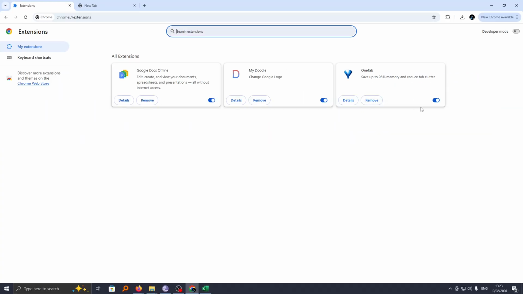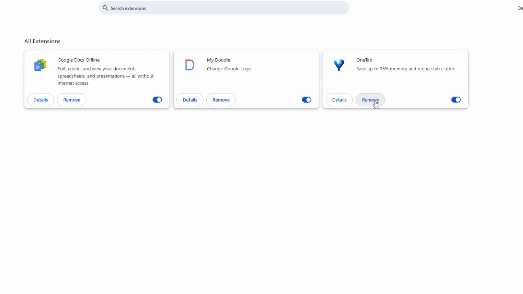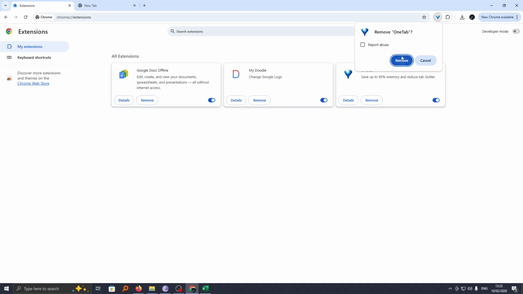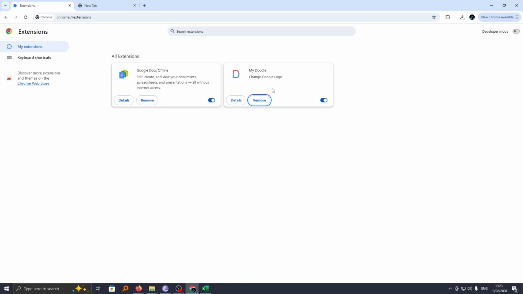You have here two options, either to just turn the extension off, and this will make it stop functioning. However, if you wish to remove the extension completely, you can just go ahead and click on remove, and then you'll be prompted here to complete the process by clicking on remove, and immediately the OneTab extension has been removed. So that's how you can completely remove OneTab extension on your Chrome browser.